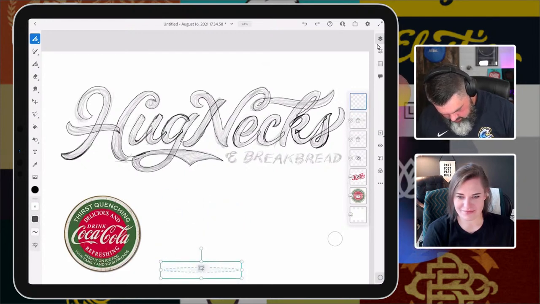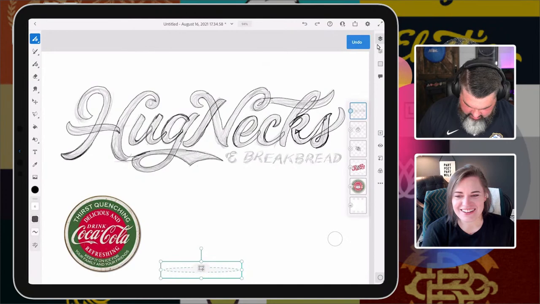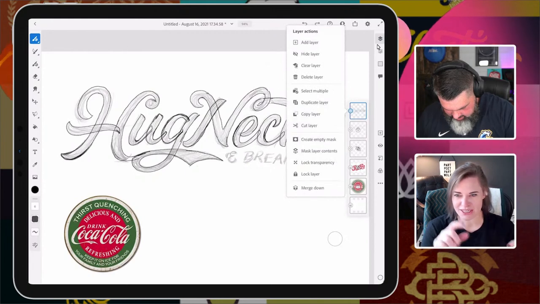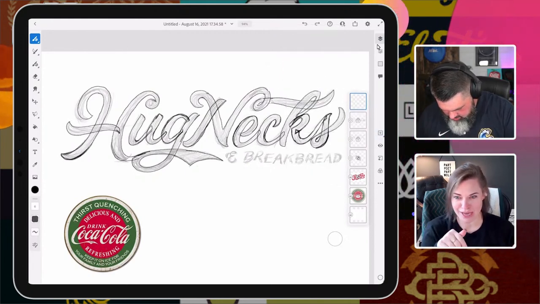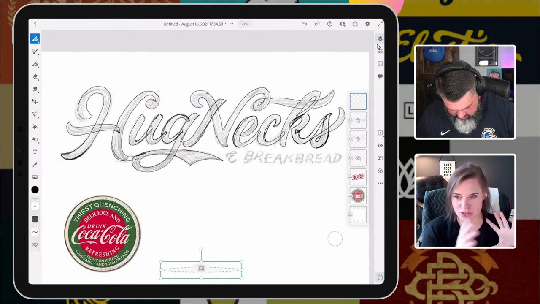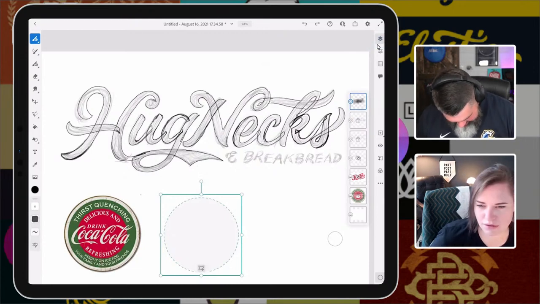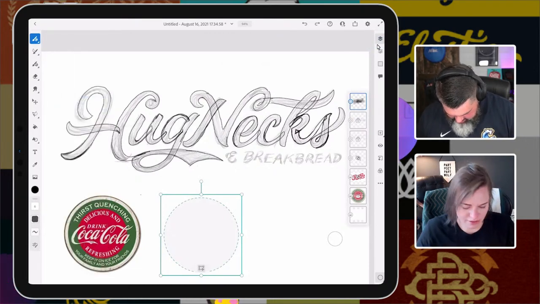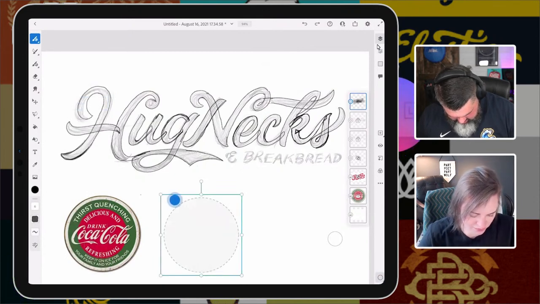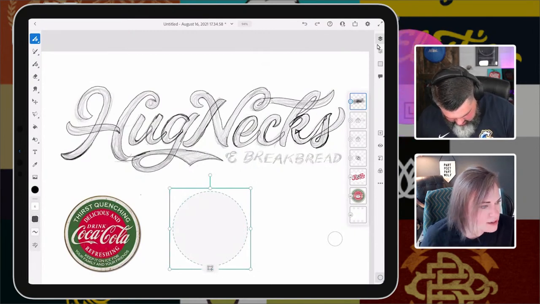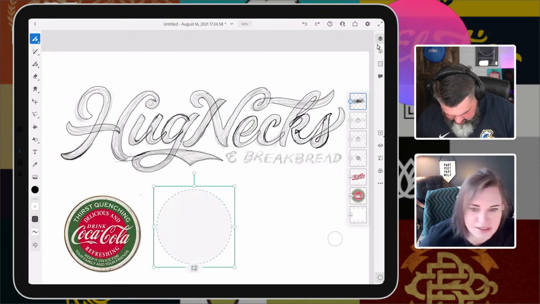Goodness gracious. Yeah, there's a trick to it, and I'm trying to think what it was. Because you have to lock the layer, make the circle, and then click outside of it, I think, so you can't transform it. Here we go. Nope. Okay. One second. I'm yanking out my iPad because there's a way to do it. I just know it's a little testy sometimes. I don't want to move it anymore.